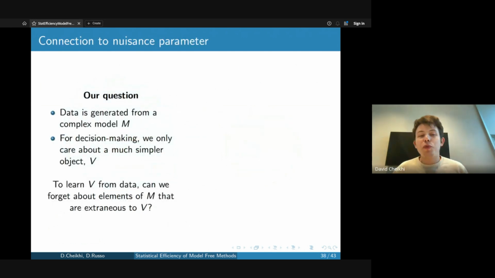And so I'm going to make a connection to nuisance parameters. The question we've been asking is, we have data that's generated from a complex model M, but for decision making, we only care about a much simpler object, the value function. And so to learn V from data, can we forget about elements of V that are extraneous to V?